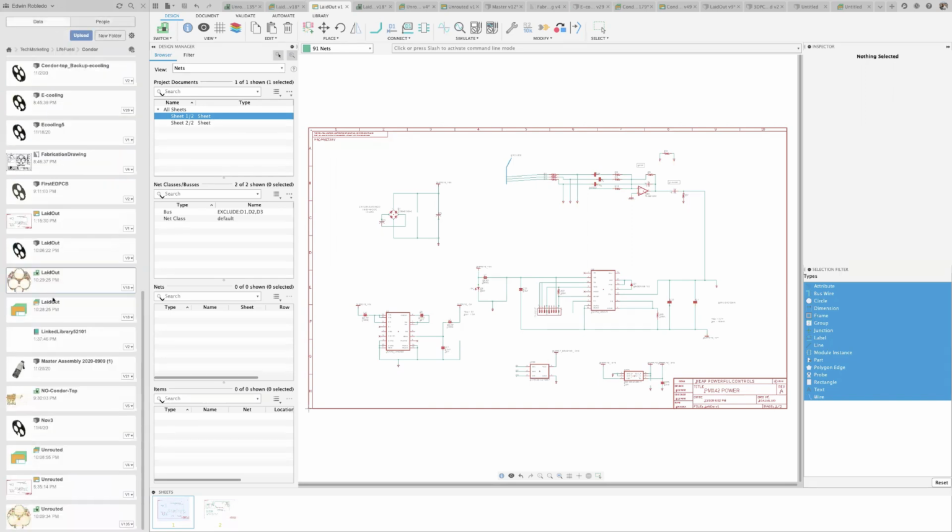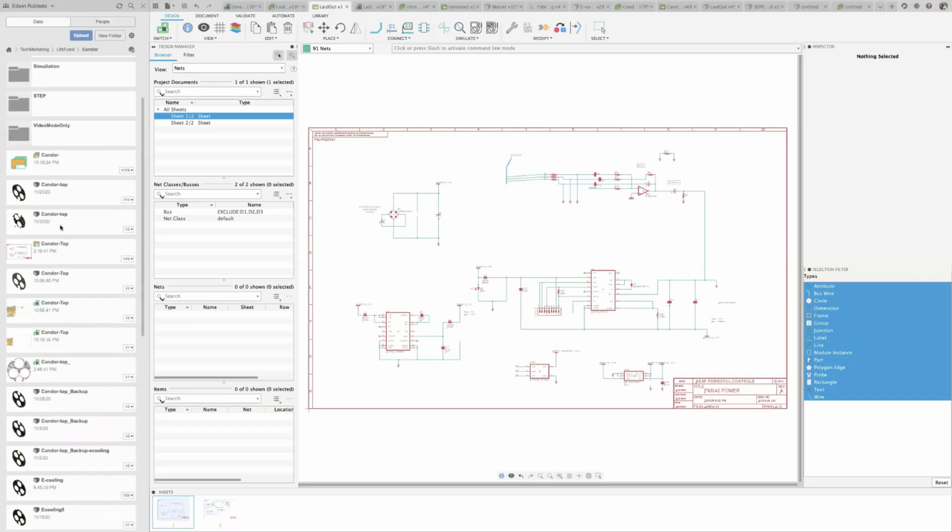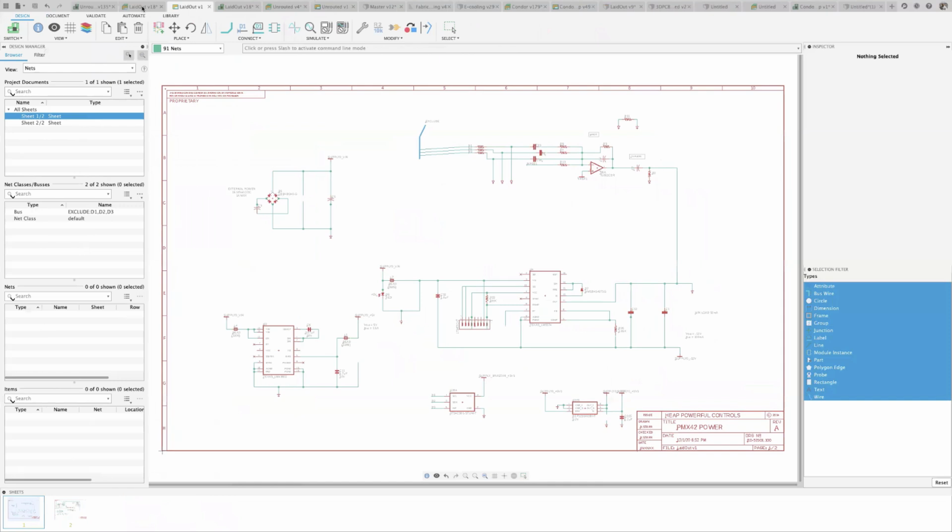This data panel is where you're going to create your projects and your folders for your projects and keep everything neatly organized. So it's actually pretty useful. Okay, so now what I want to do is we have a 3D PCB, and I wanted to show you really quick the E-cooling capability. So I have the 3D PCB, as you could see here.